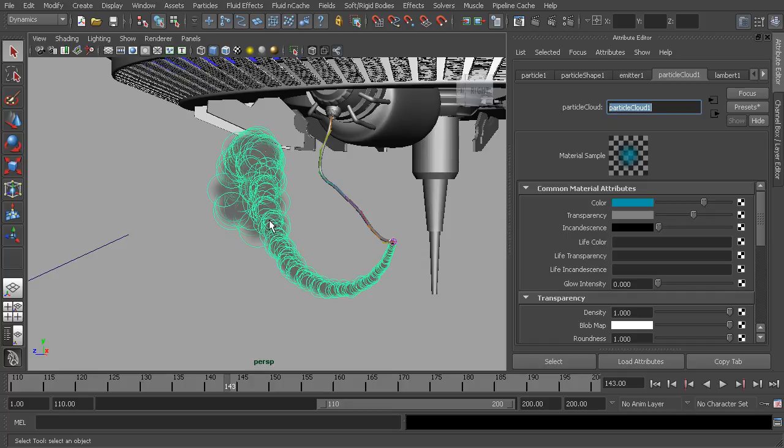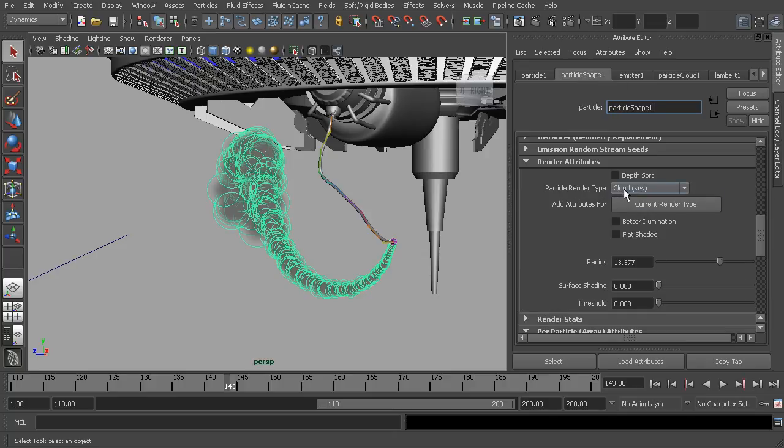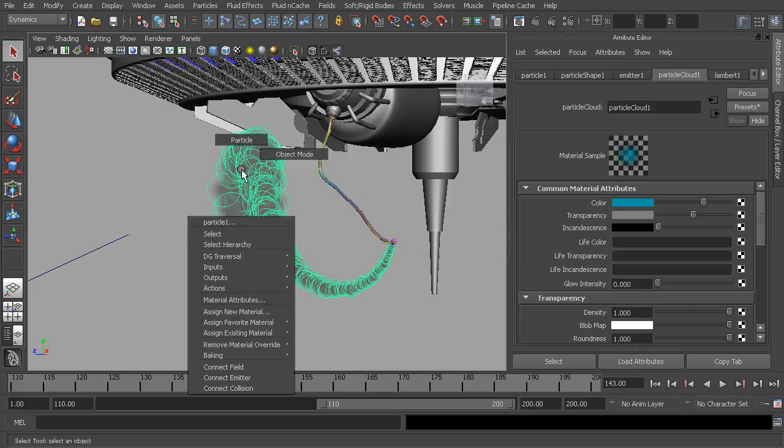So what I usually like to do, and what I would recommend you do as well, is to get in the habit, anytime you make a new software-based cloud or particle, in other words, anything that is going to use this software rendering method, any of these will use this particle cloud. And what I would recommend is to make yourself a new particle cloud for this set of particles.